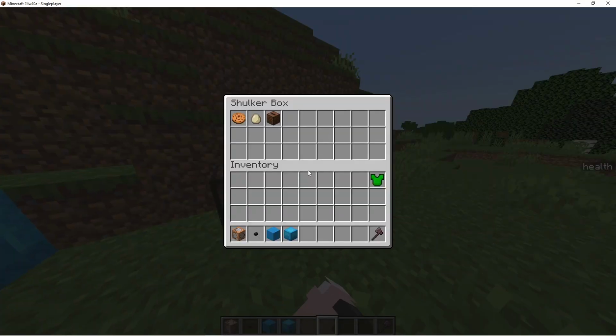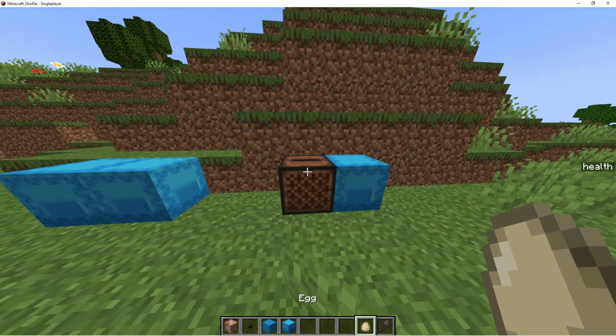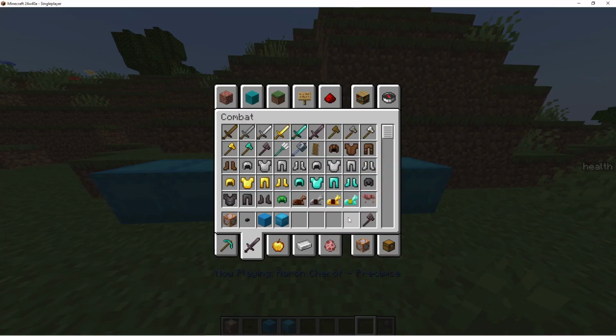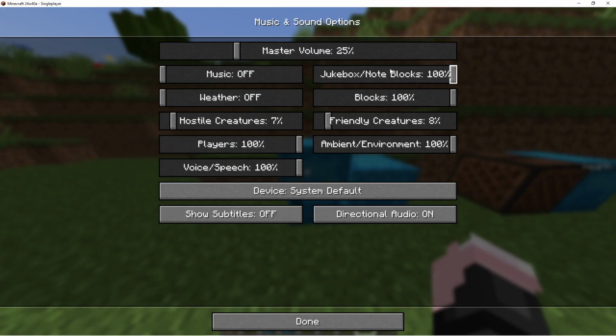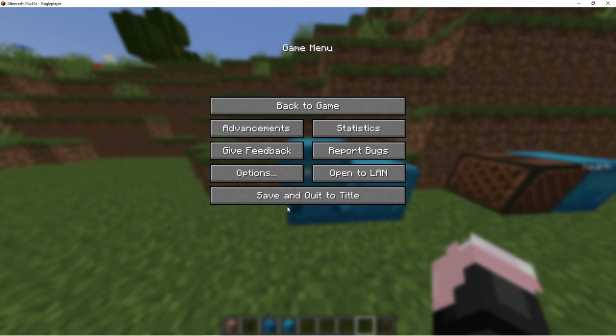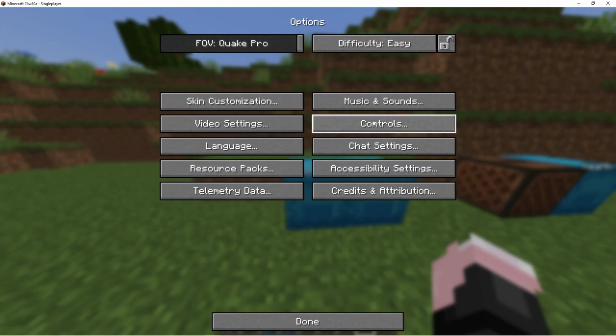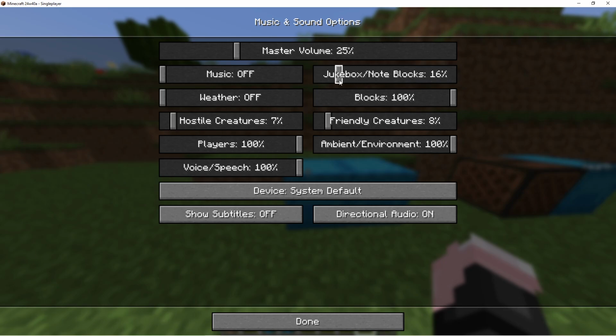Alright, so let me just put some music on with my egg. First one, wait, let me just turn it down a little bit. Okay, that did not turn it down.